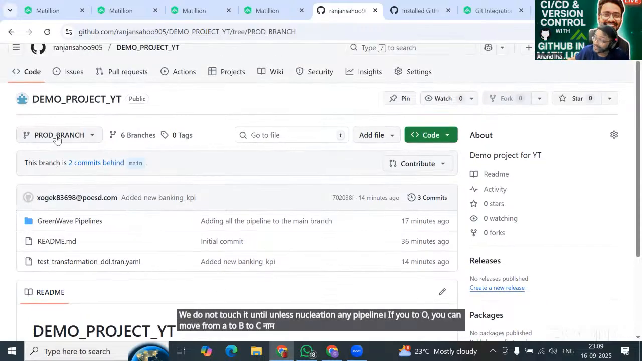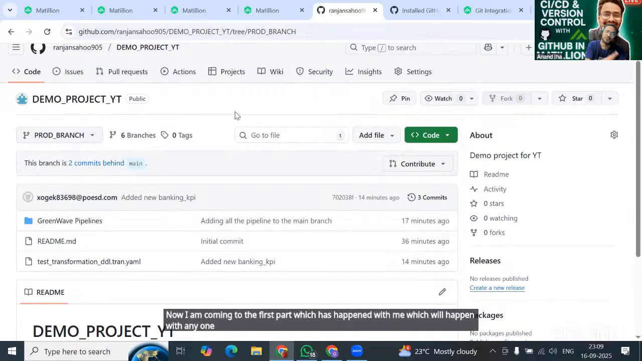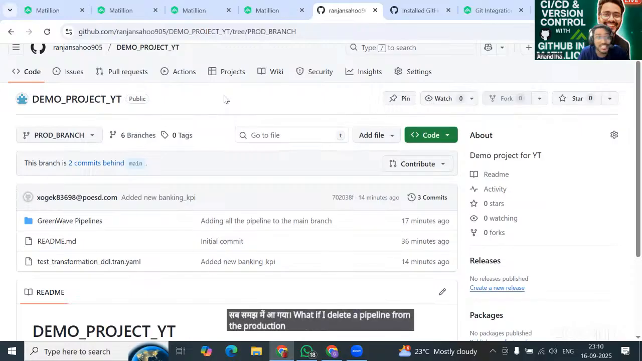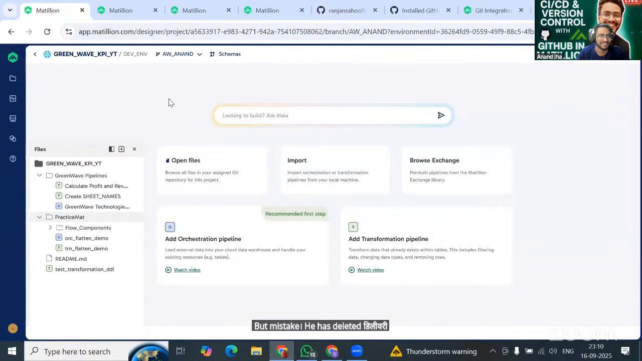Now I am coming to the worst part, which has happened with me, which will happen with anyone. Anand, whatever you and Ranjan are showing, absolutely fine. What if, by mistake, someone has write access and deleted any pipeline? What will happen now? What if I delete a pipeline from the production? Ranjan, go back to the production. Ranjan has production access. By mistake, he has deleted it. Let's see. Delete one pipeline from the production.